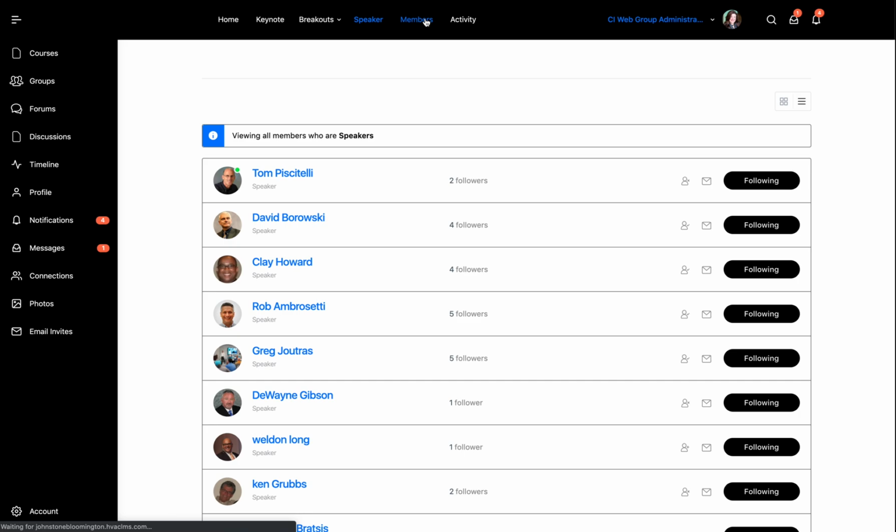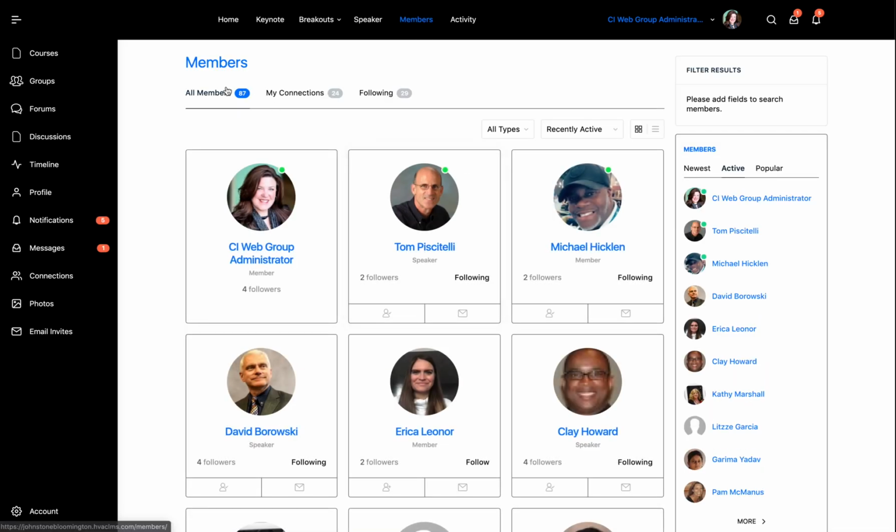You also have the ability to connect to members. You can do so at the very top. This is all the members. These are my connections, and this is who I'm following. At the very top, you're going to see who is active right now. That's indicated by this little green icon. You can see who the newest members are, who is most active, and who is most popular from the sidebar.